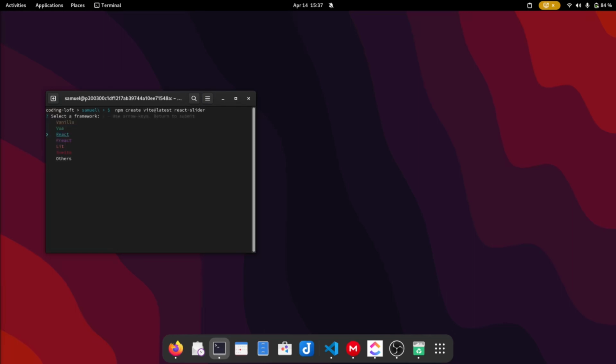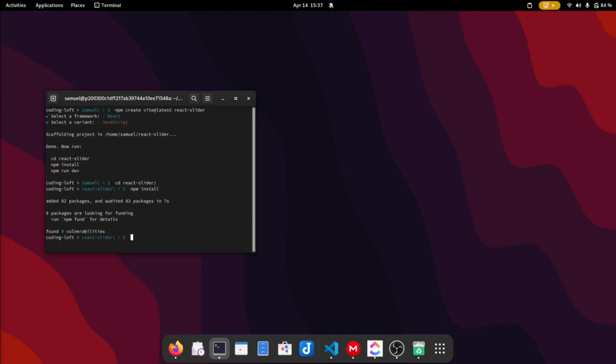It will ask you for the template. So we'll say React. We will use JavaScript for now. And now it has created a project. You can see that we can go inside the project by saying cd react-slider. Now we're inside the project and we can install all of the dependencies by saying npm install. And after a short moment, everything is installed.